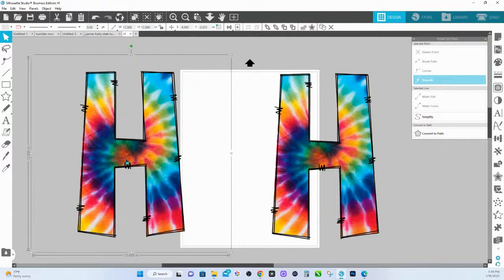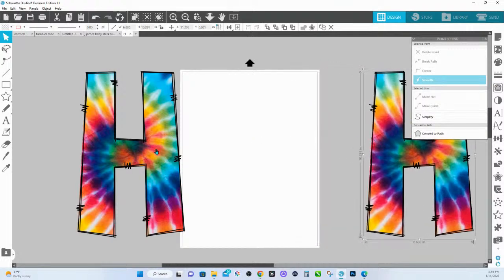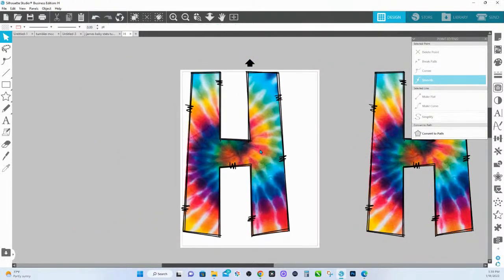That just means that when someone was designing this, their design page was 12 by 12, and they saved this as a PNG from that page. Their design page wasn't made to the exact size of the H. However, the actual H, once you trace it down, is only 6.63 by 10.291.